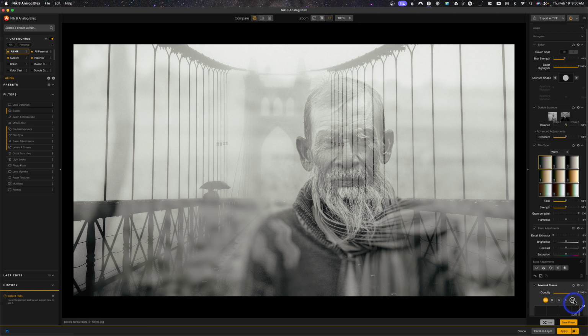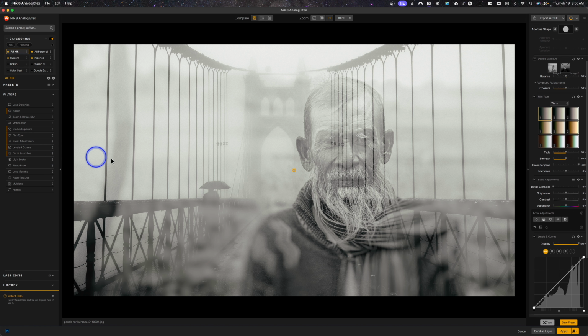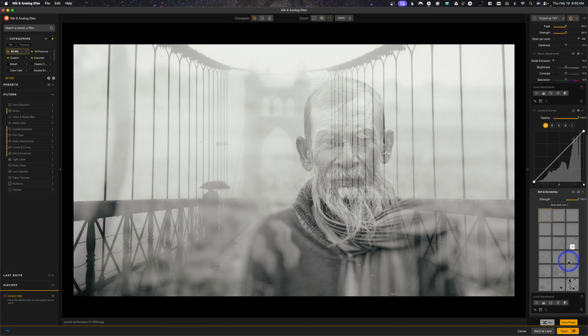Next we have levels and curves, so that's just going to give you your histogram and you're working in a curved manner instead of a slider histogram. Right here we have dirt and scratches. This is probably one of my favorite elements. And what's cool is a lot of times I'll be in Silver Efex, and Silver Efex doesn't have a lot of the options that are in the Analog Efex. So what I'll do is I'll do certain aspects in Silver Efex, and then if I do want something like dirt and scratches, then I simply save that layer over to Photoshop, and then I open it back up in Analog Efex, and I can come in here and do that.